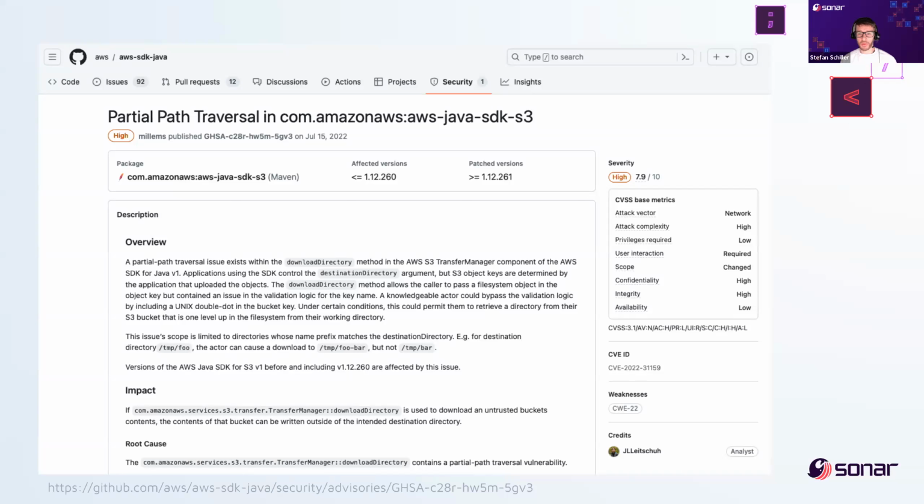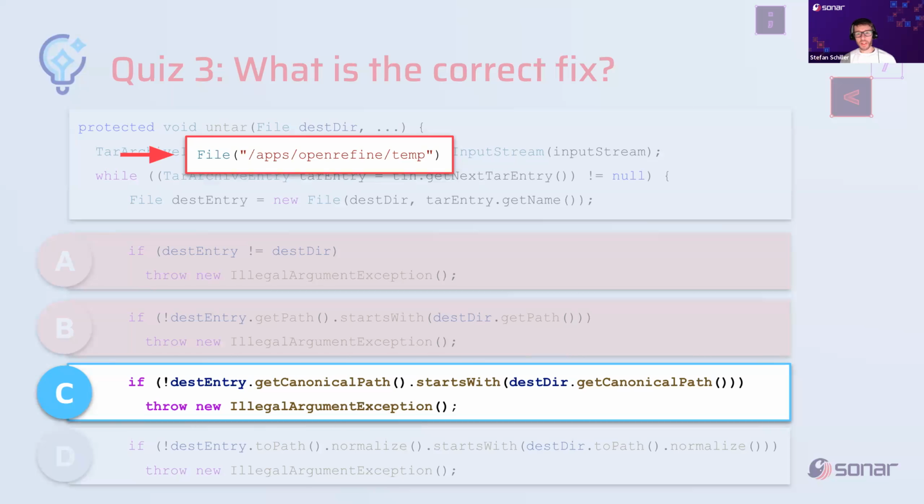But let's get back to our quiz. You may say, okay, but the fix works. The fix works. We only forgot a trailing slash in the configure destination directory. Okay, so let's add the trailing slash. The string templates does not start with the string temp slash. Thus, this should solve the problem, right?